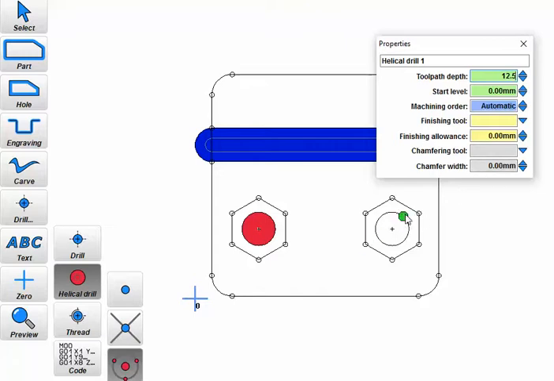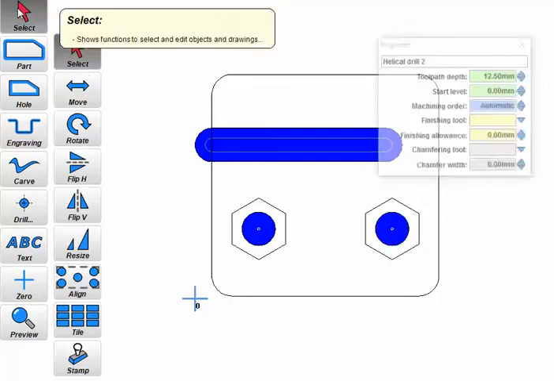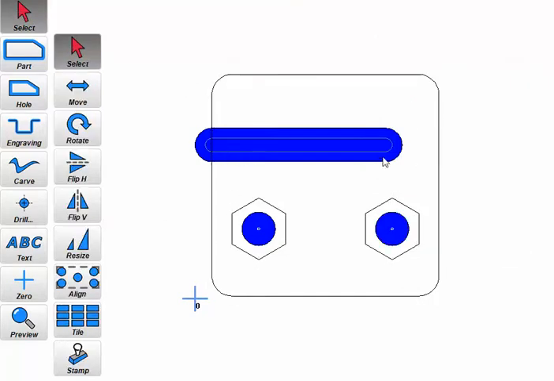Okay, the next one, same thing, 12.5. Okay, now we have the slot, which is pocketed. We're helical drilling. Now we have to pocket the hex.